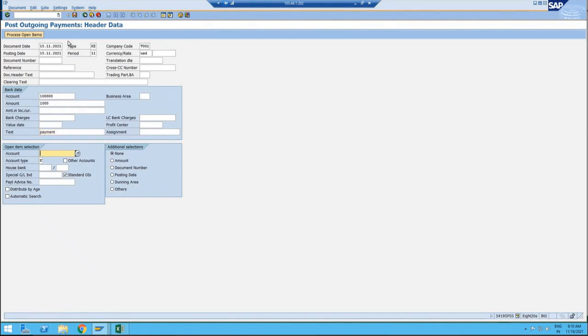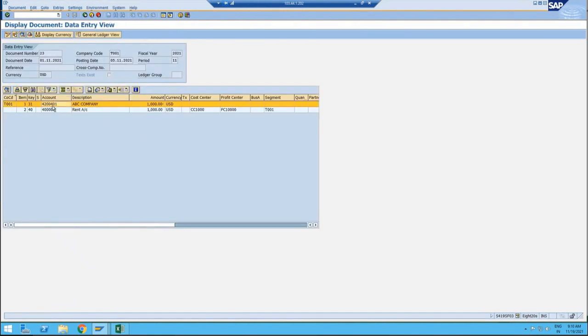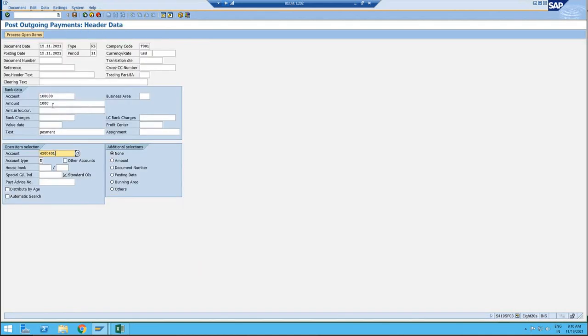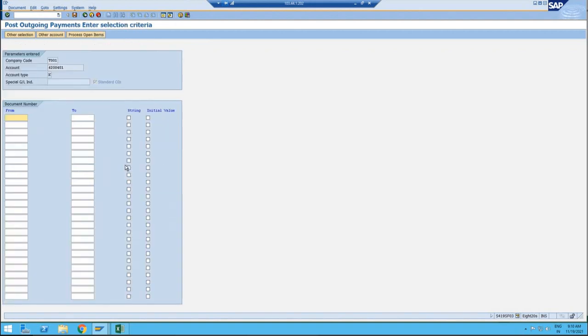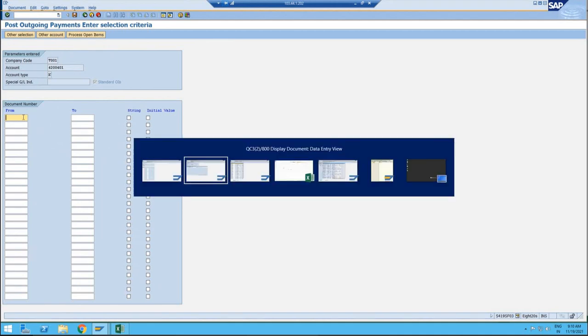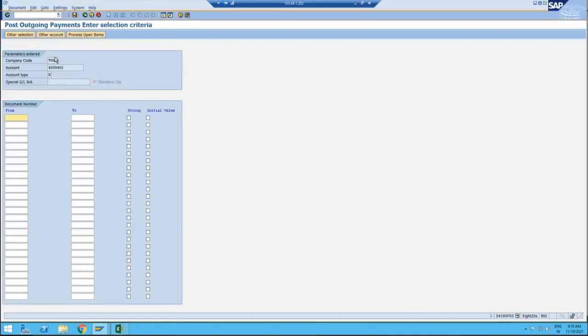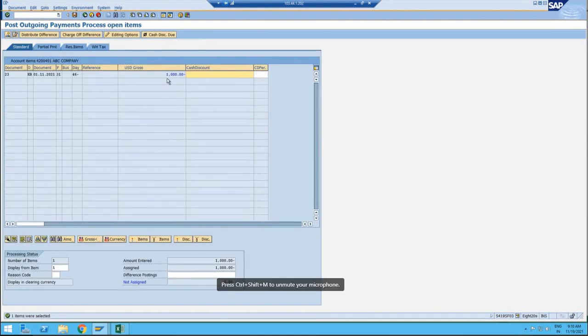We are making a payment to this vendor 4200400. Control Y, Control C. You can click on process open items. If you want to make a specific payment to any vendor, I mean specifically one document, you can click on this document radio button, press enter. It will show this screen and you can enter this document number 23. So it will not show all the numbers, it will show only the specific document number. See, only one specific document number coming.